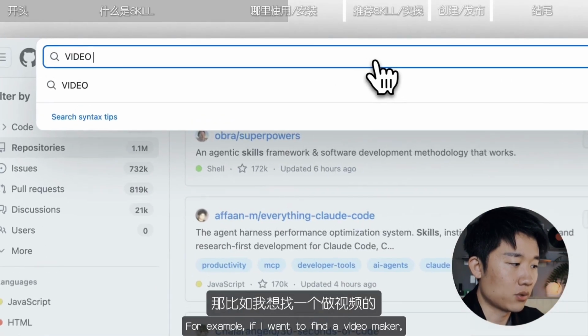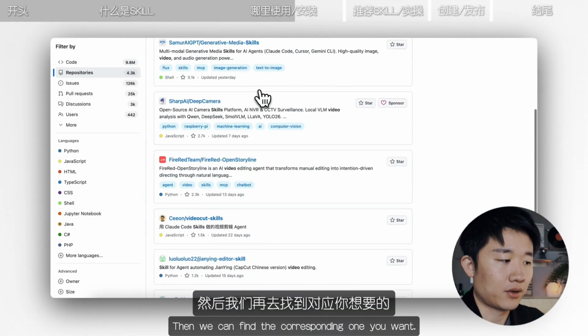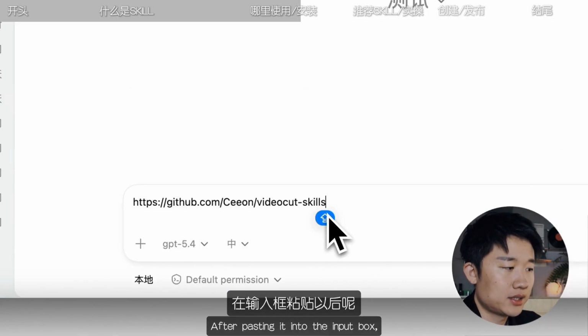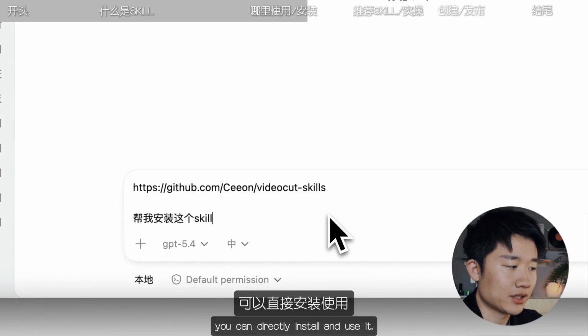For example, if I want to find a video maker, I'll just enter "video skill." Then we can find the corresponding one you want. Copy and paste this website to Codex. After pasting it into the input box, just type "install for me."